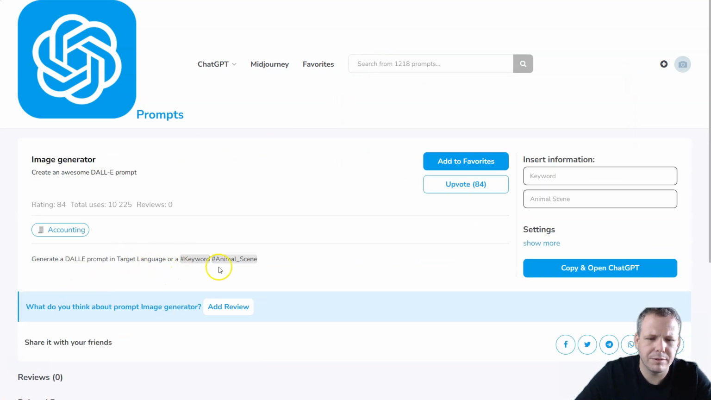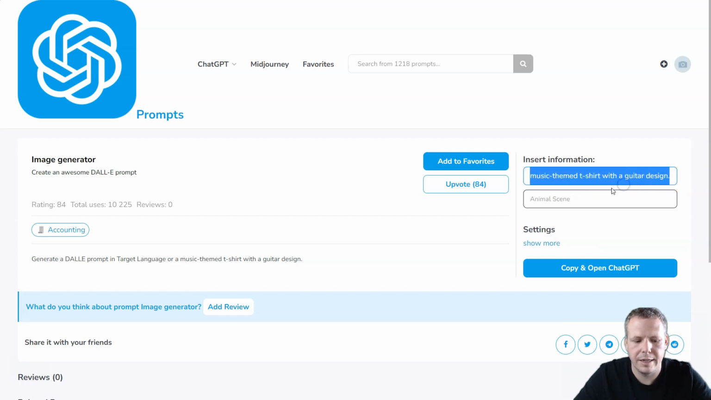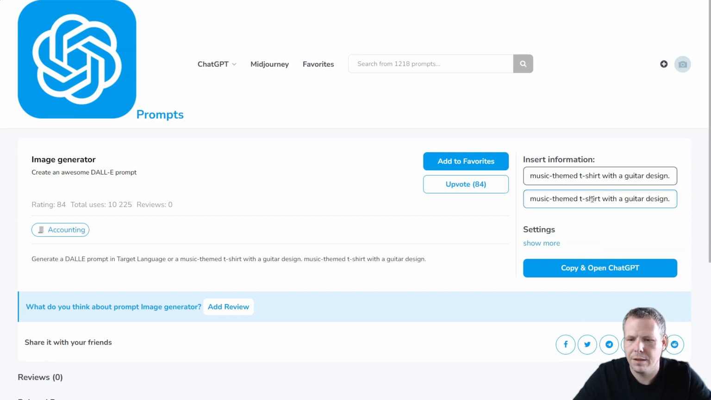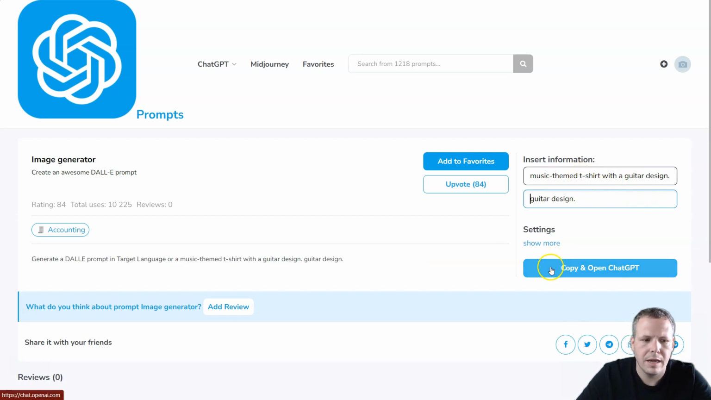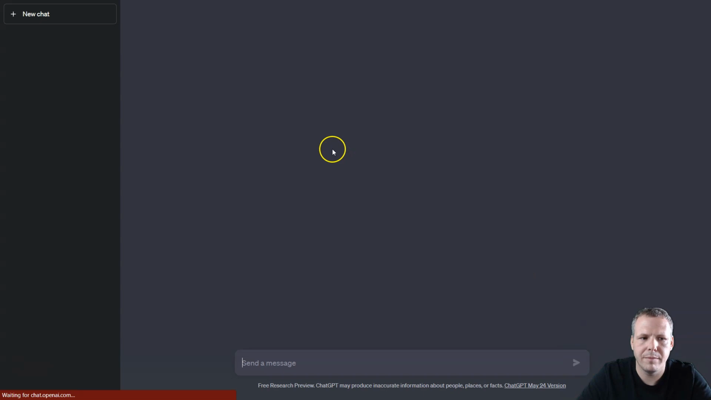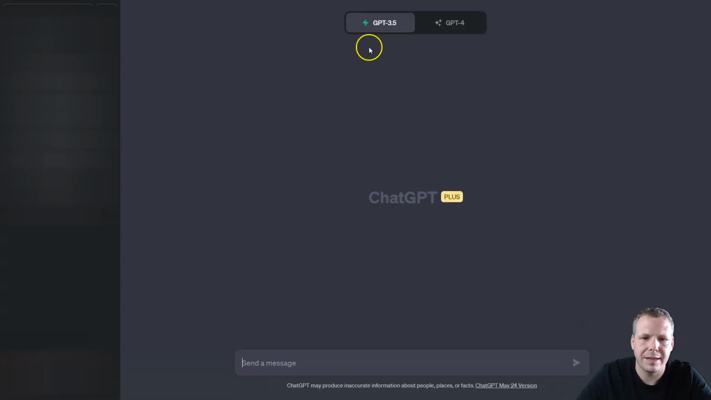It asks about the target language, keyword, or the scene, right? Let's say I want a music themed T-shirt with a guitar design, and we can just say a guitar design. All right. And we can copy this, and it's going to automatically open it up in ChatGPT.